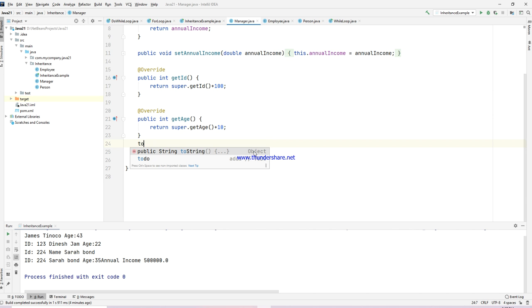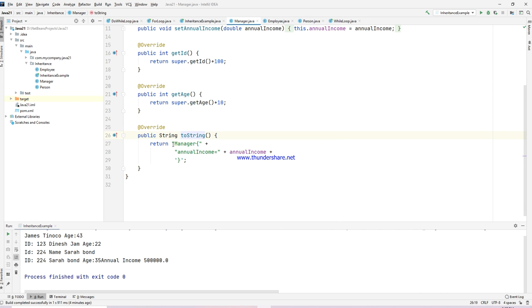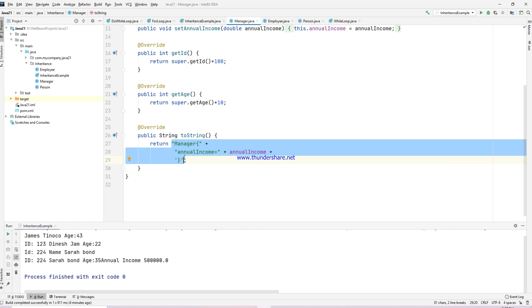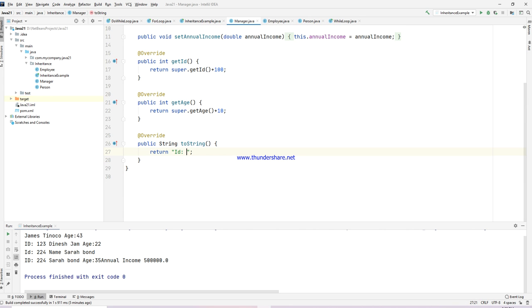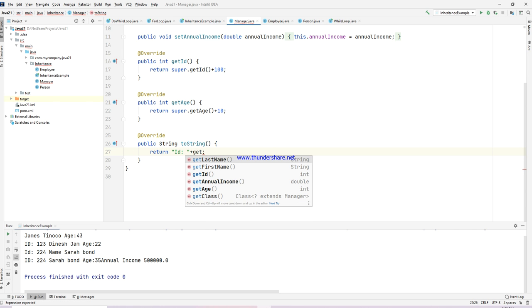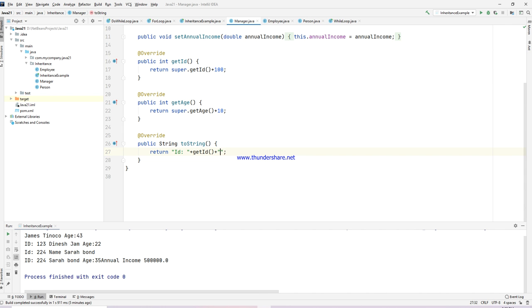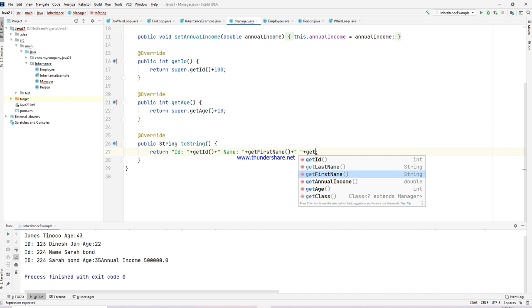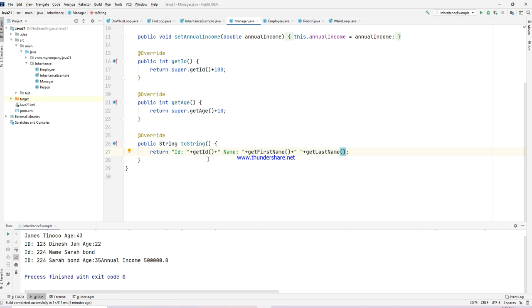Okay. So I'm going to declare this one, and I'm going to customize the string like I want only the ID, first name and last name. Okay, this is all about my toString method in the Manager. It is going to print only the ID, first name and last name.